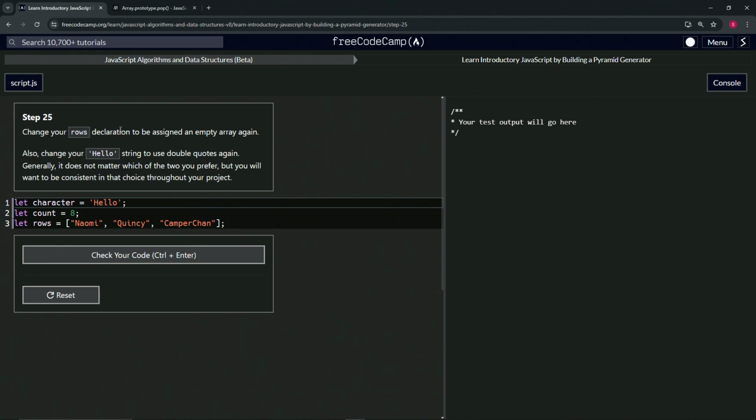So we're going to change our rows declaration to be assigned an empty array again. Rows to be an empty array. So this will be an empty array, all right? Also, we're going to change our hello string to use double quotes again. All right, so double quotes around that. Generally, it does not matter which of the two we prefer, but we will want to be consistent in that choice throughout the project.